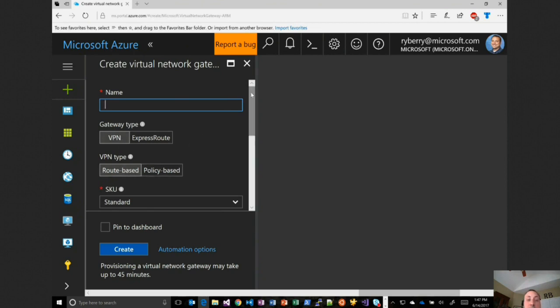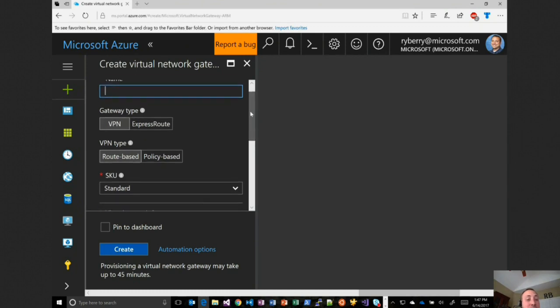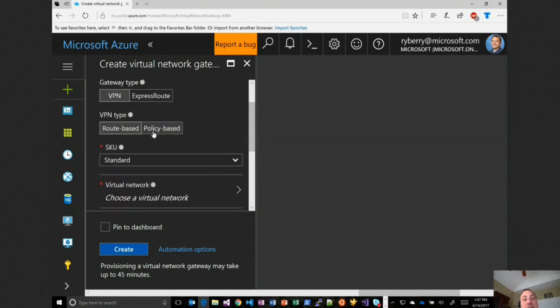Hey, does this mean I can set up ExpressRoute without running the 50 different PowerShell commands? Well, you can set up the gateway without running 50 PowerShell commands. But then there's still some stuff you've got to set up if you did that. Okay. And there's also VPN type.